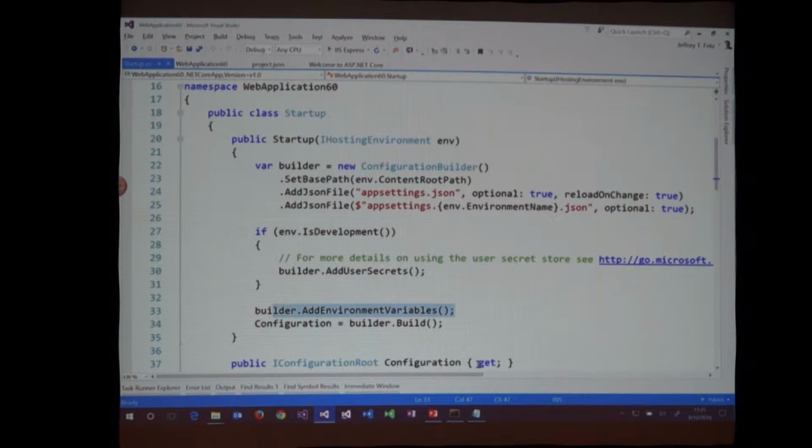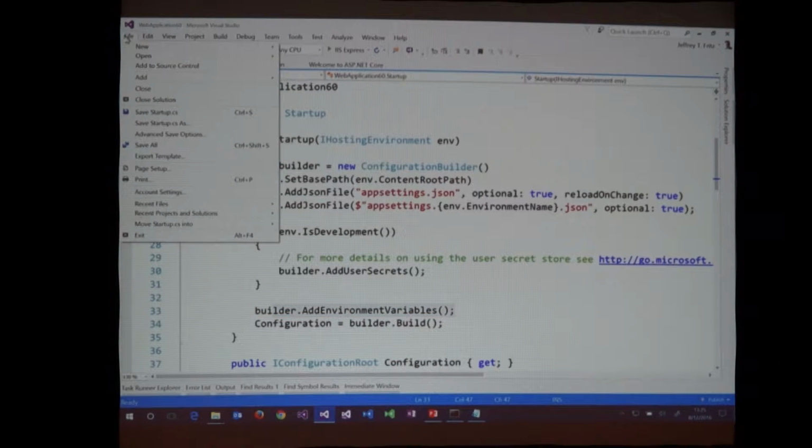But how do I narrow down that list of features in that framework? So let me show you how we can actually build our own framework. I'm kind of bouncing around here a little bit. Let me know if you have any questions.